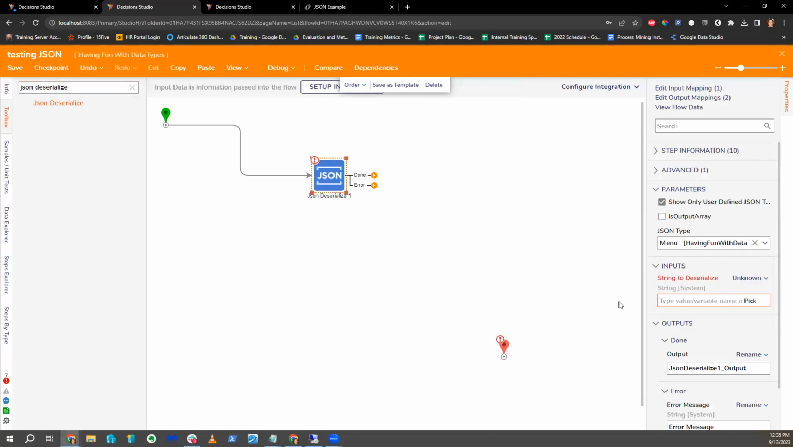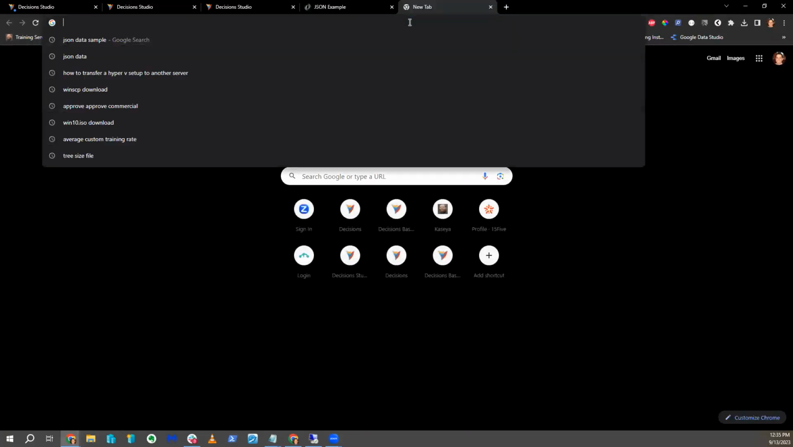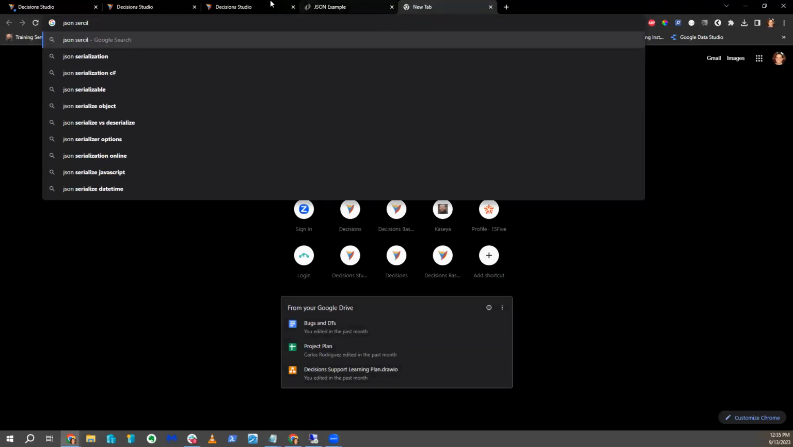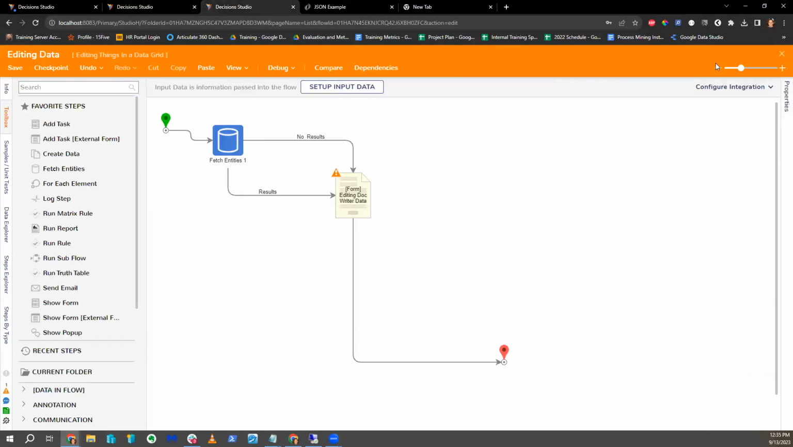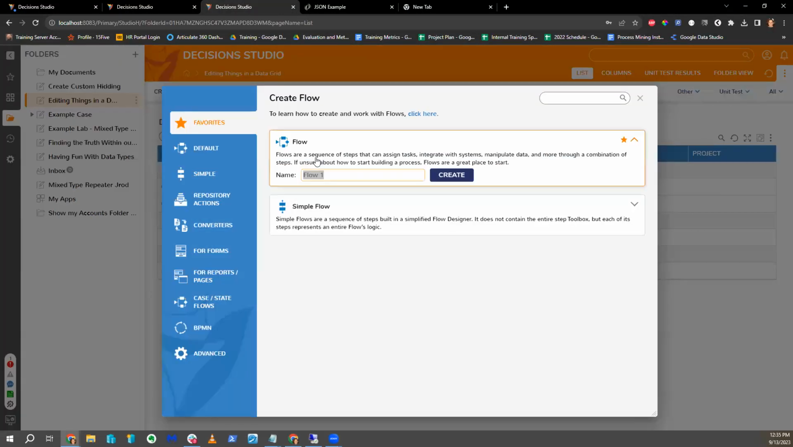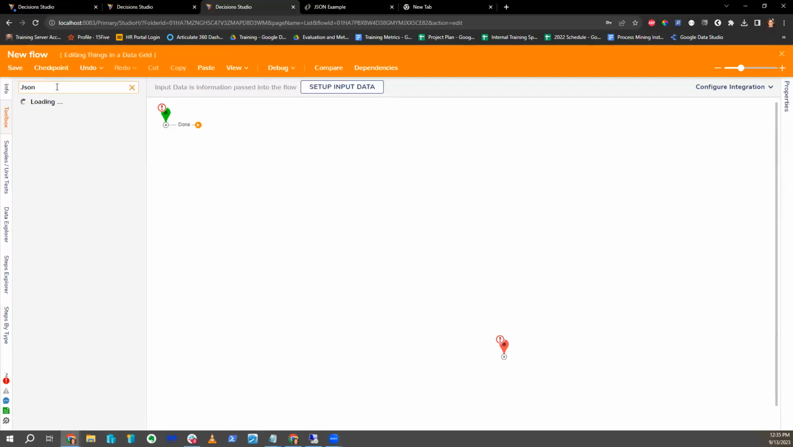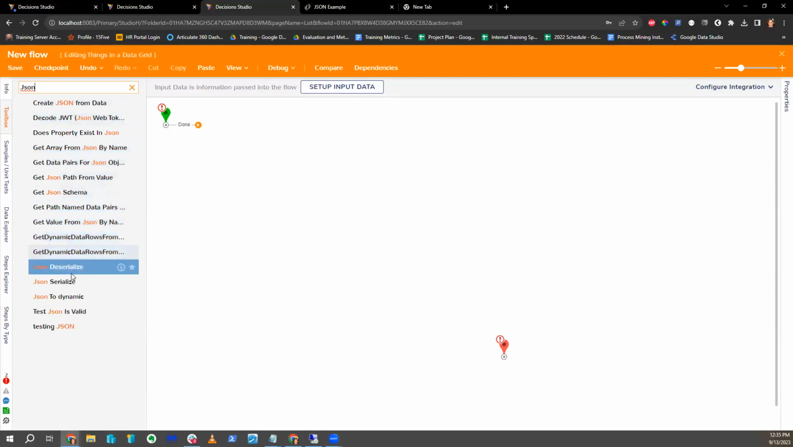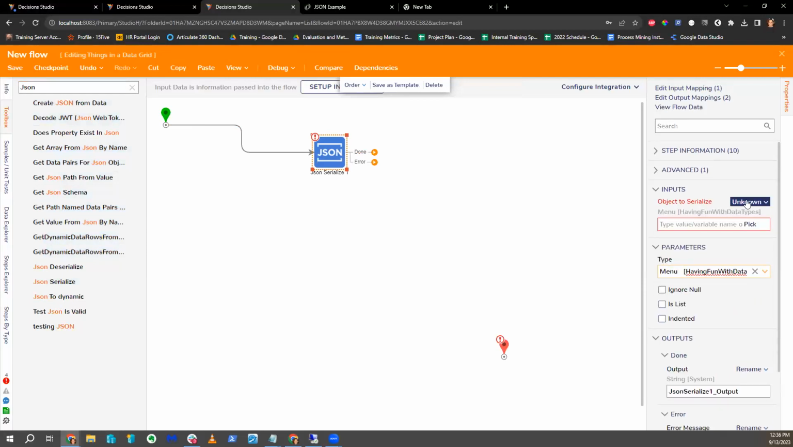So we're doing this. And then let's see how I could serialize this. I want to serialize this data. Ooh, actually, I can just do it in Decisions. Edit this. And I'll use this. Nope. Let's create another flow. New flow. So this JSON. And there you go. Okay. And so now I have this type into the menu. Boom. Cool.